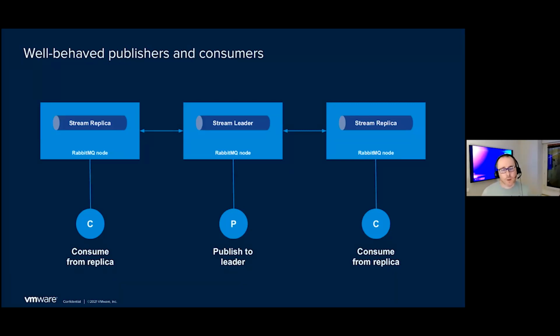If you have well-behaved client applications, they should basically work this way. Publishers should connect to the node where the stream leader is located. This will make the writing more optimized. You can actually connect to any node, but the leader must handle the writing. So if you don't connect to the leader, you will just have an extra network hop.